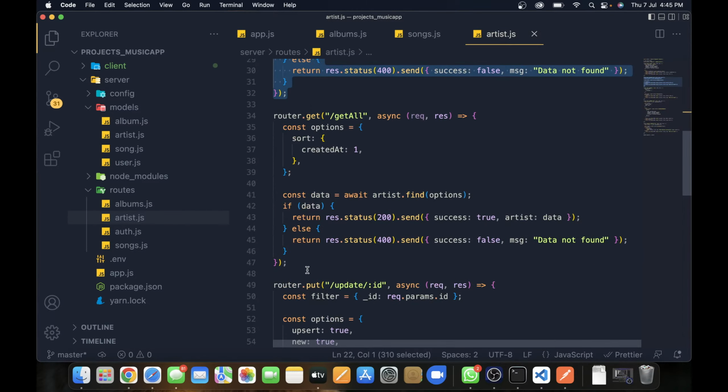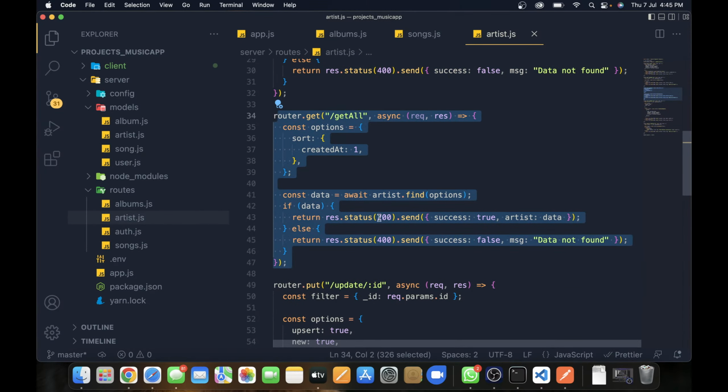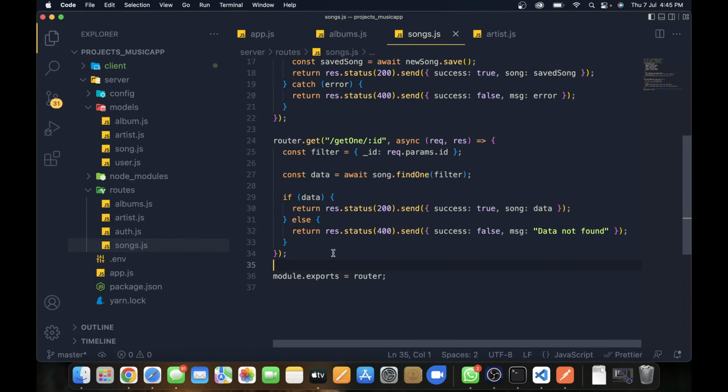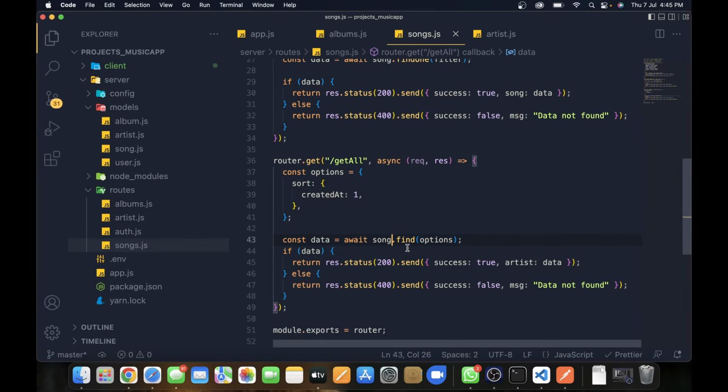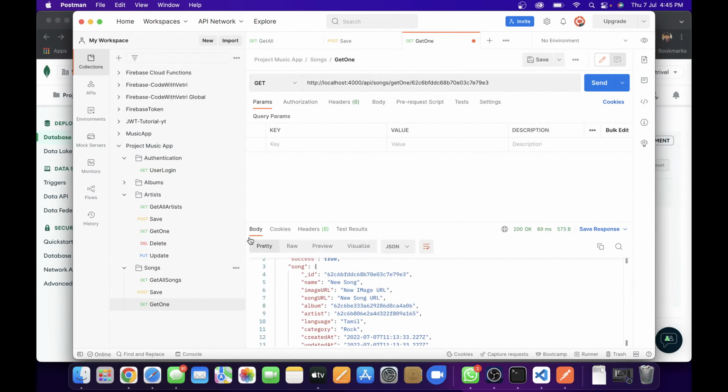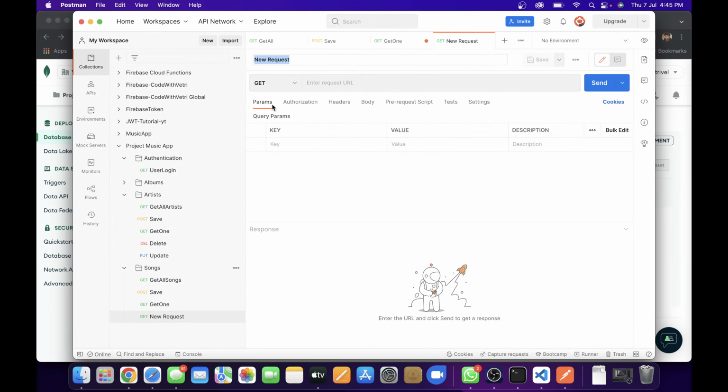So then get all the information. Get all, paste it. Get all, get instead of artist, this is going to be song, and find the options and everything. Bingo. So let's go back here, right click, add new request, and that is going to be get all.